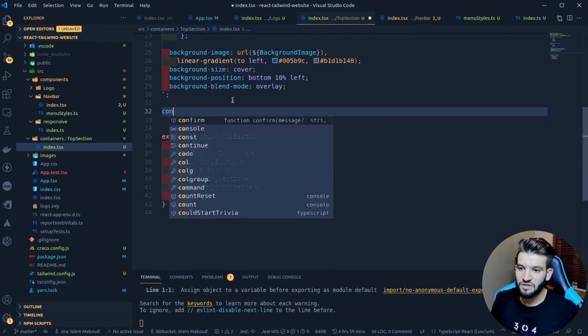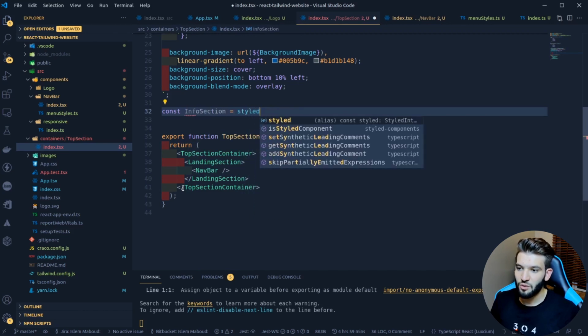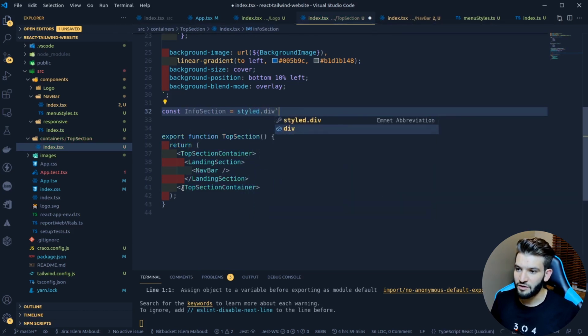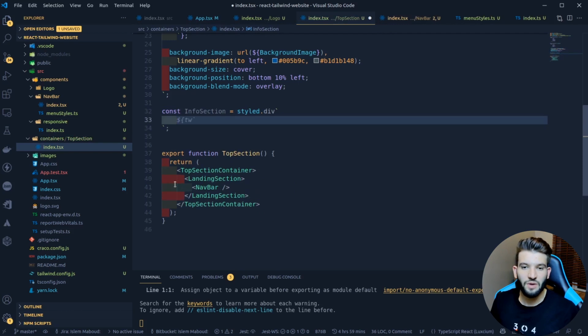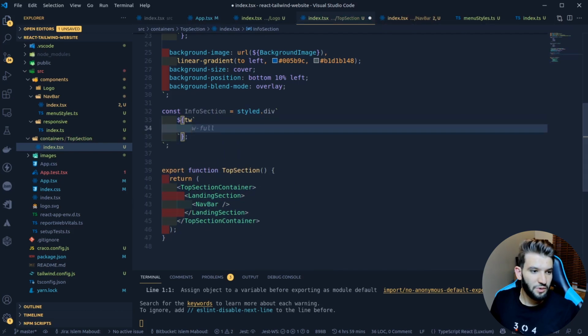Okay, good. So let's start with the first part. I'm going to do the info section, which is the main section that's going to hold the whole text we're going to be using. So this is going to be the info section. All right. So this one will be a div, as we always do. So this will be regularly a normal div, whatever. Use Tailwind, of course. Now I'm going to use Tailwind right here.